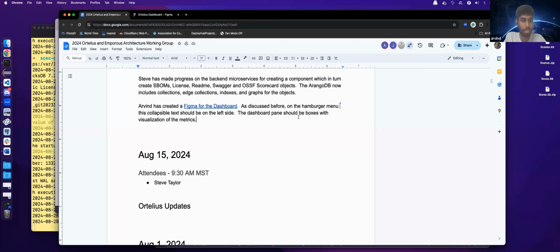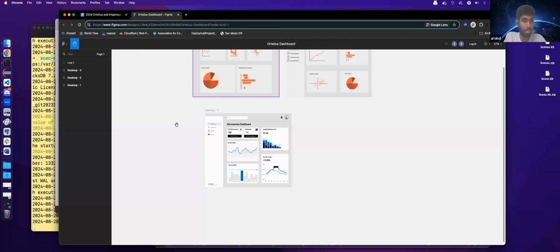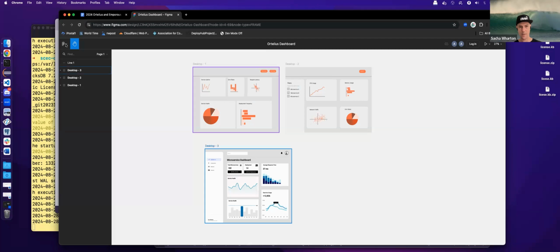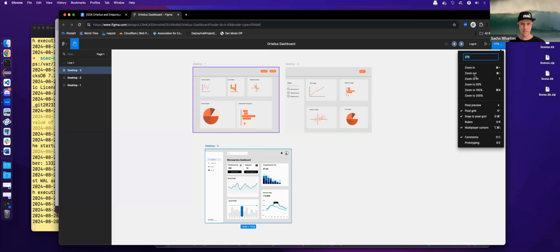Let me see if I can zoom in. Oh, cool. It may not let me zoom in. So desktop 3. Let me go there. Are these examples of what our graphing could look like to show criteria, right? Steve, you can also preview. There it is.